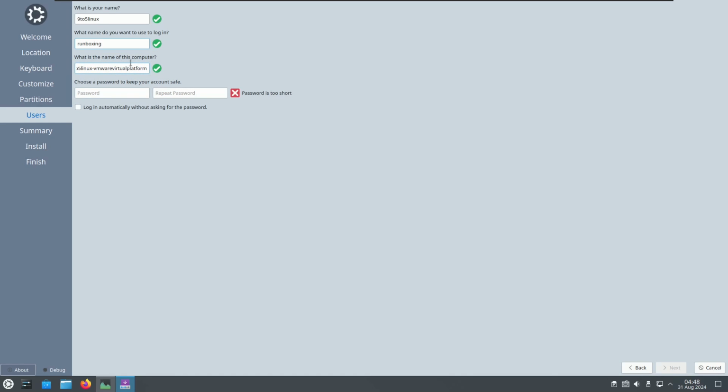Unboxing. So what is the name of the computer? It's automatically going to put in all that information, but if you want to change anything here, you can. I'm going to keep it as 9to5 Linux. Choose a password to keep your account safe, so you need to type in a password here. I'm going to choose the 125 password, like this one. If everything is going well, you should be seeing a tick mark, and if anything is wrong, you should be seeing an error sign. You need to fix all those things. If you want to log in automatically without asking for the password, you can check it or uncheck it. It's clearly up to you.